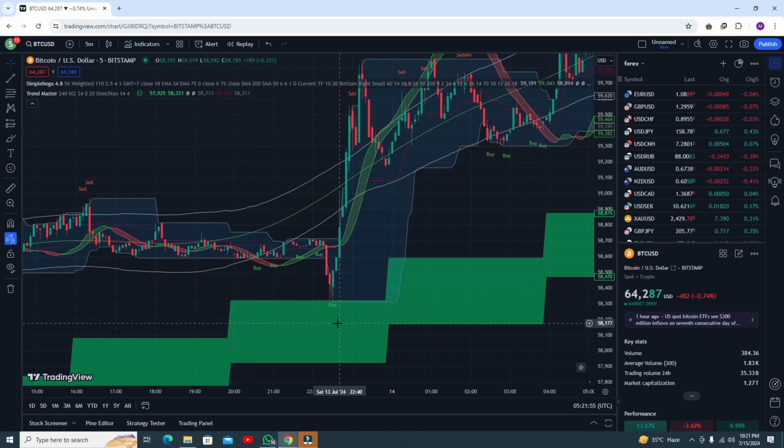Make sure it's green, then you have to go only for the buy trade, do not go for the sell trade. You have to follow only buy signals. Make sure, first condition, the trend identification is green or red. If it's green, that means you have a buy trend.